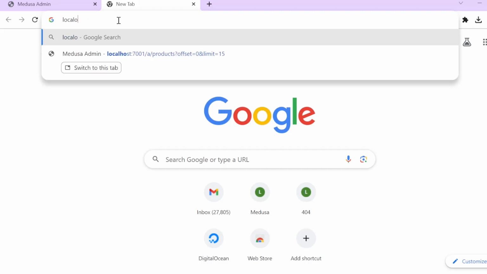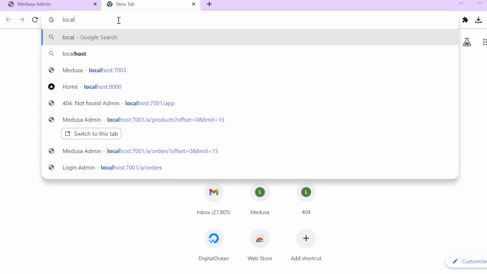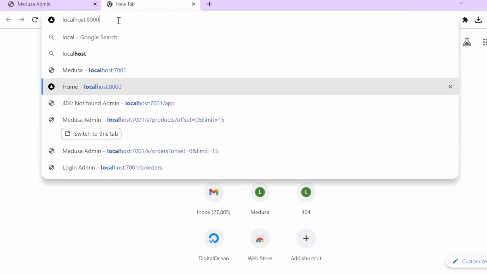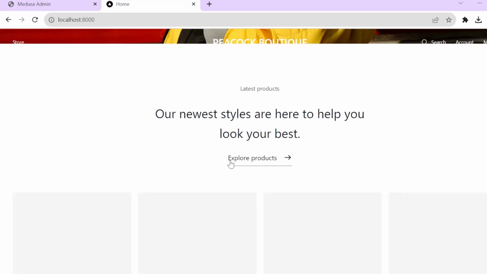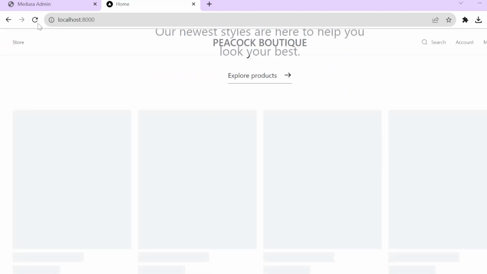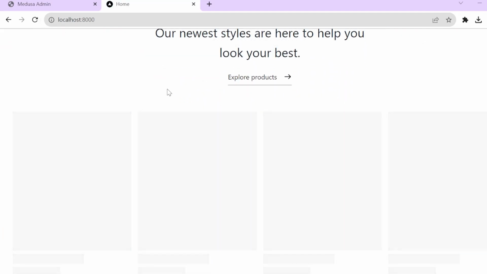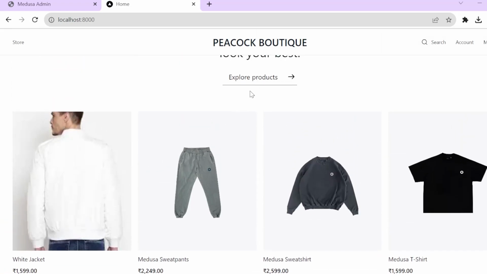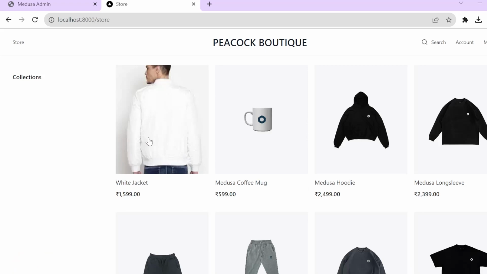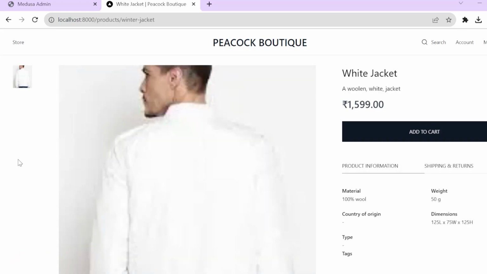one second. Is the front end working? Let me see. Okay, it's working. Yeah. Okay, you can see that white jacket. If you go to explore products also, you can see that newly added product is there for 1599 rupees.